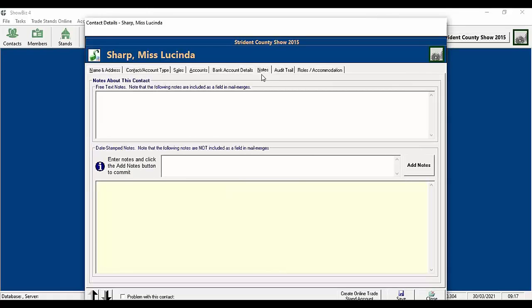Notes, you can add notes to the contact record. You can have just free text notes, so basically you can type in notes in here, save them, and then you can go back in and edit them. Or you can have time-stamped notes in here. So if it's time-specific notes, you can type them in, add note, and then you cannot edit them.